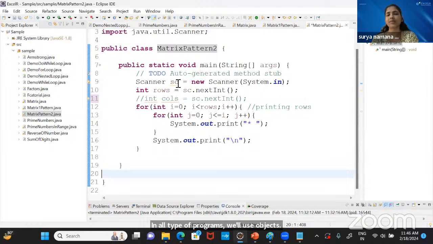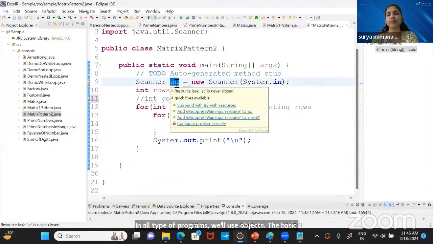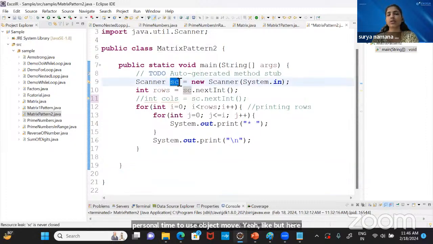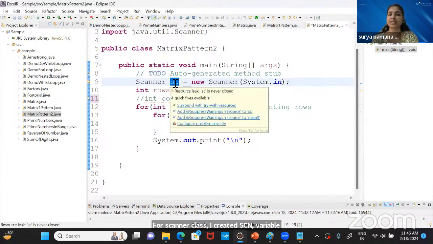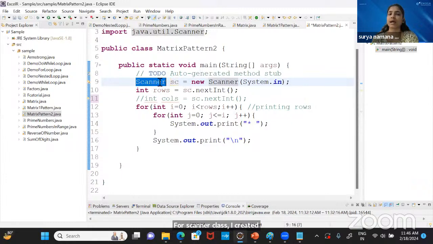But here, if you want to take input from the user, Scanner is an inbuilt class. For that, you need to create an object, and using that object you can take the input. So for the Scanner class, I created the variable sc. It seems like a variable, but it is an object of the Scanner class. I have created it and I am using it to take the input.